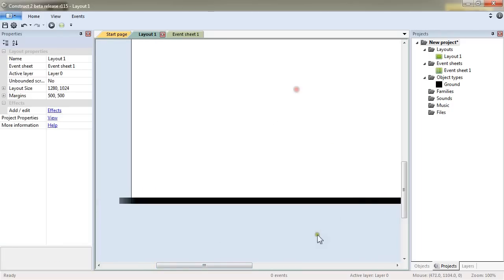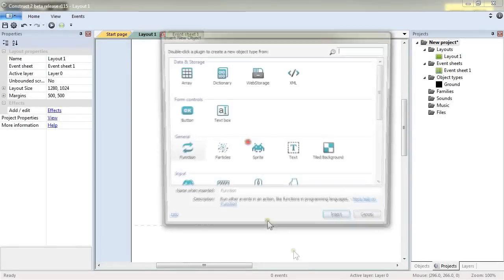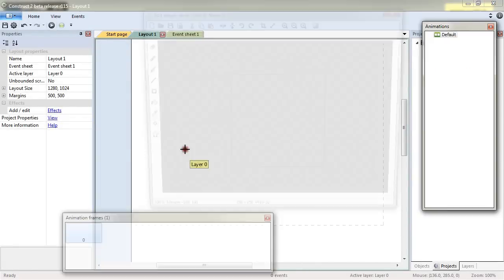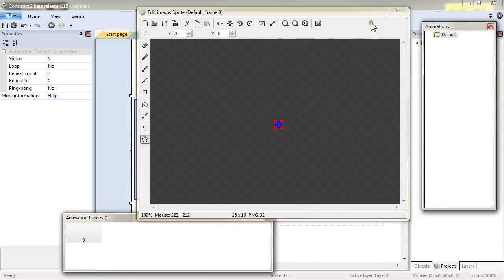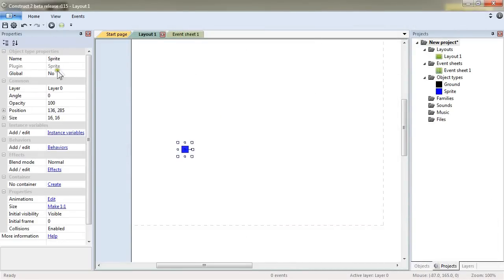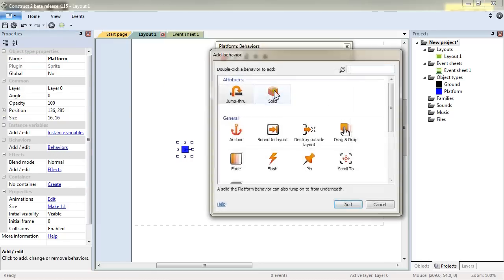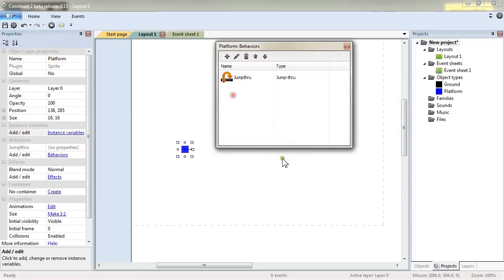I will add a new object, another sprite. I will then import a new texture, different, and I will name it platform. I will put another kind of behavior. I will put the Jump-thru behavior.